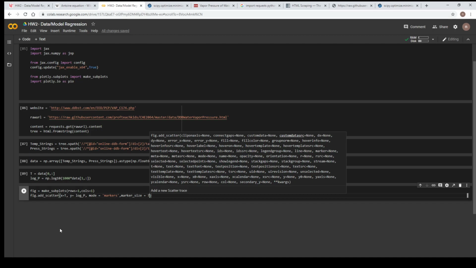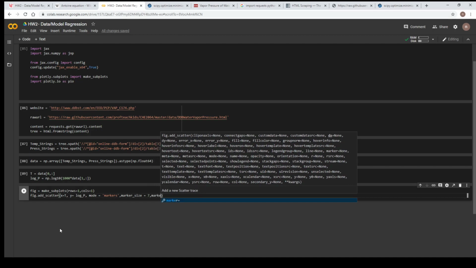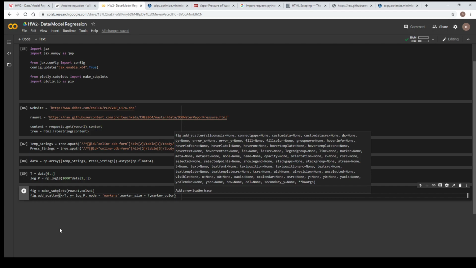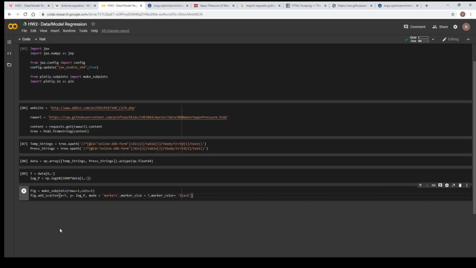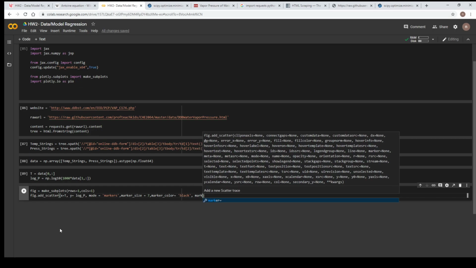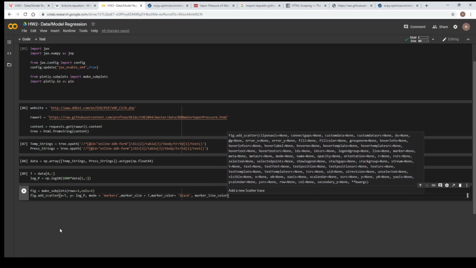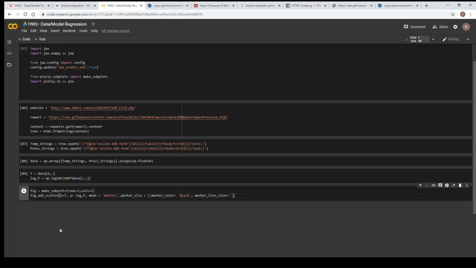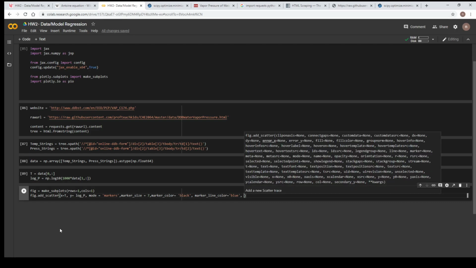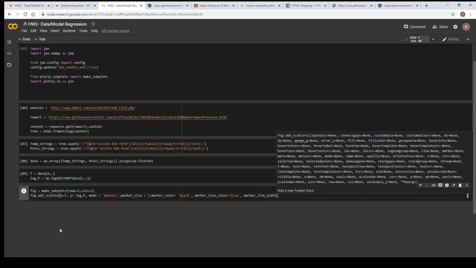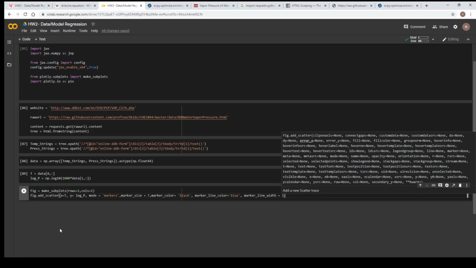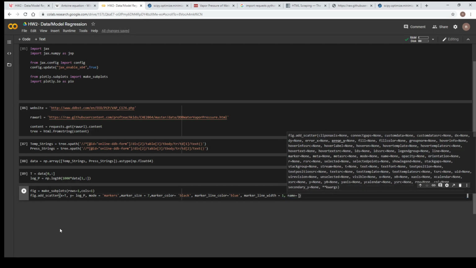And then we want the marker color, so marker underscore color, and we'll set it equal to black. Now that we have the marker color, we can do the marker outline color, so marker underscore line underscore color, and we can set that equal to blue. And then we can also set the width of the marker, so marker underscore line underscore width, and we'll set this equal to 1. Then we'll make the name of our markers in the legend, and we'll just call that data.